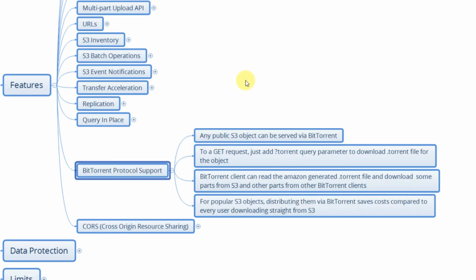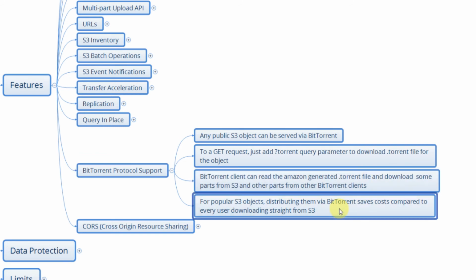Note that S3 also has support for the BitTorrent protocol. Any public S3 object can be served via BitTorrent. To a GET request, if you add the torrent query parameter, you get the torrent file for that object. The BitTorrent clients can read the torrent file and download some parts from S3 and other parts from other BitTorrent clients. When would you use BitTorrent? If an S3 object is very popular, distributing it via BitTorrent saves network transfer costs, compared to every user downloading straight from S3.